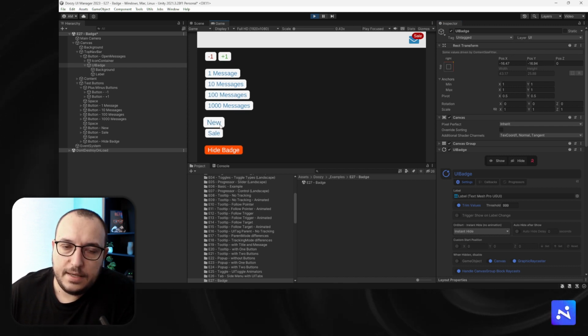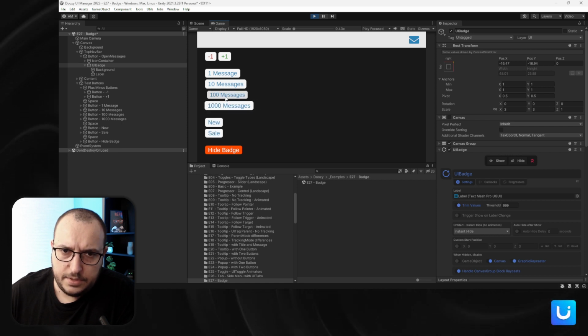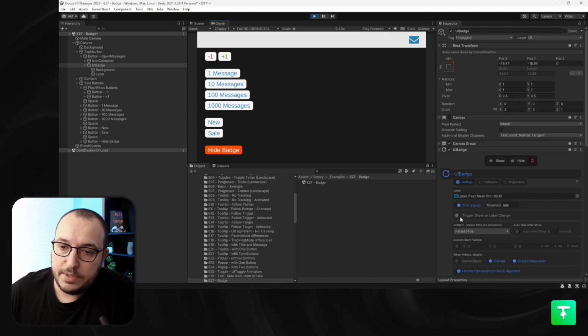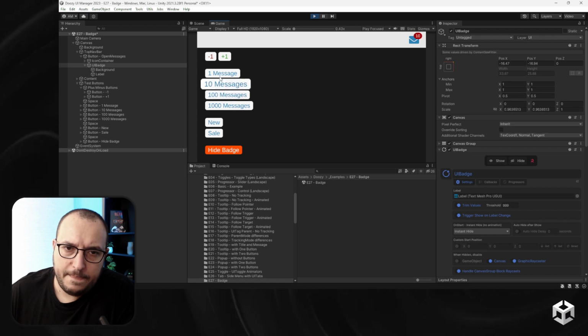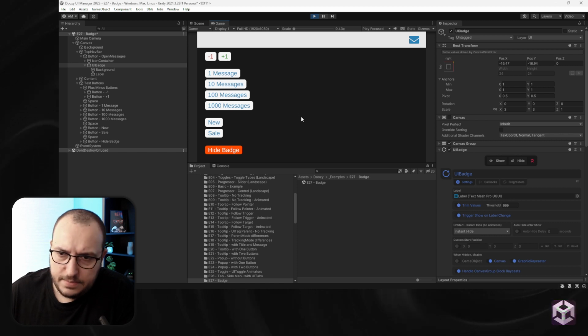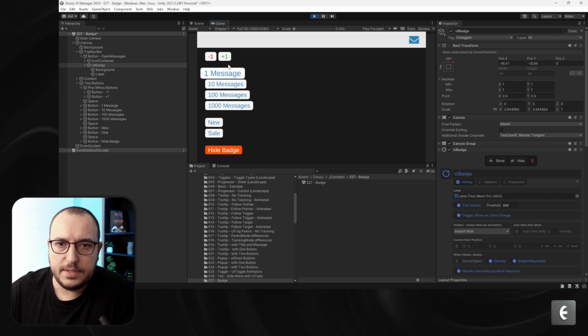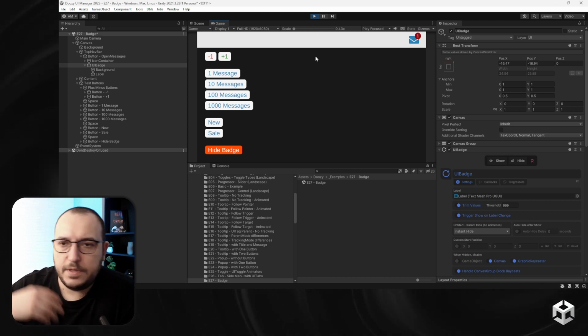New, sale, and hide badge. New, sale. Why can I show the badge? Oh, because I didn't say trigger show on label change. Yeah, there you go. New, sale, perfect. Plus, let's go to minus. Yeah, that's pretty much it. Yeah, I like this behavior. It's a nice component. And of course, you can also change the animation.